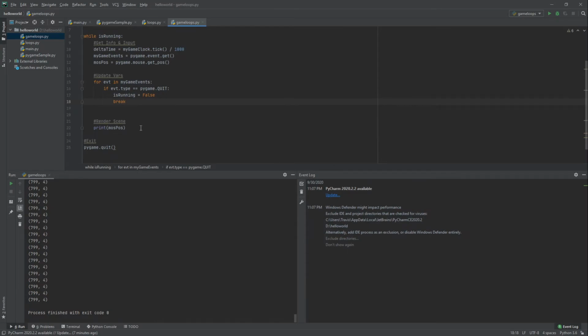Now here's some fun stuff I want to do. We got our mouse position. The printing is actually going to take a lot of information, so I'm not going to do that anymore. We're just going to get rid of that. We want to actually draw something. We want to render something. So what I'm going to do is actually do pygame.draw.circle. Now it wants to take that surface again, right? So we want to give it our window, so my game window.